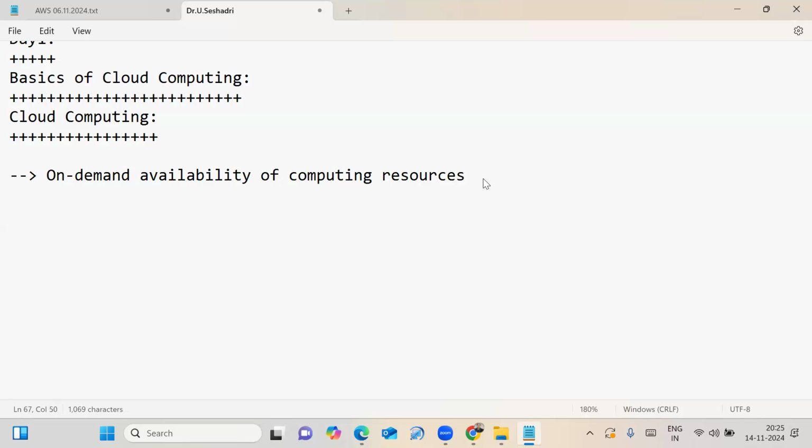That is, if you need servers, then they are provided as per your requirement, as per your configuration. Sir, I need storage. Then how much storage you need, accordingly it is provided. Sir, I need to connect a database. Then we can connect whichever type of database you need.